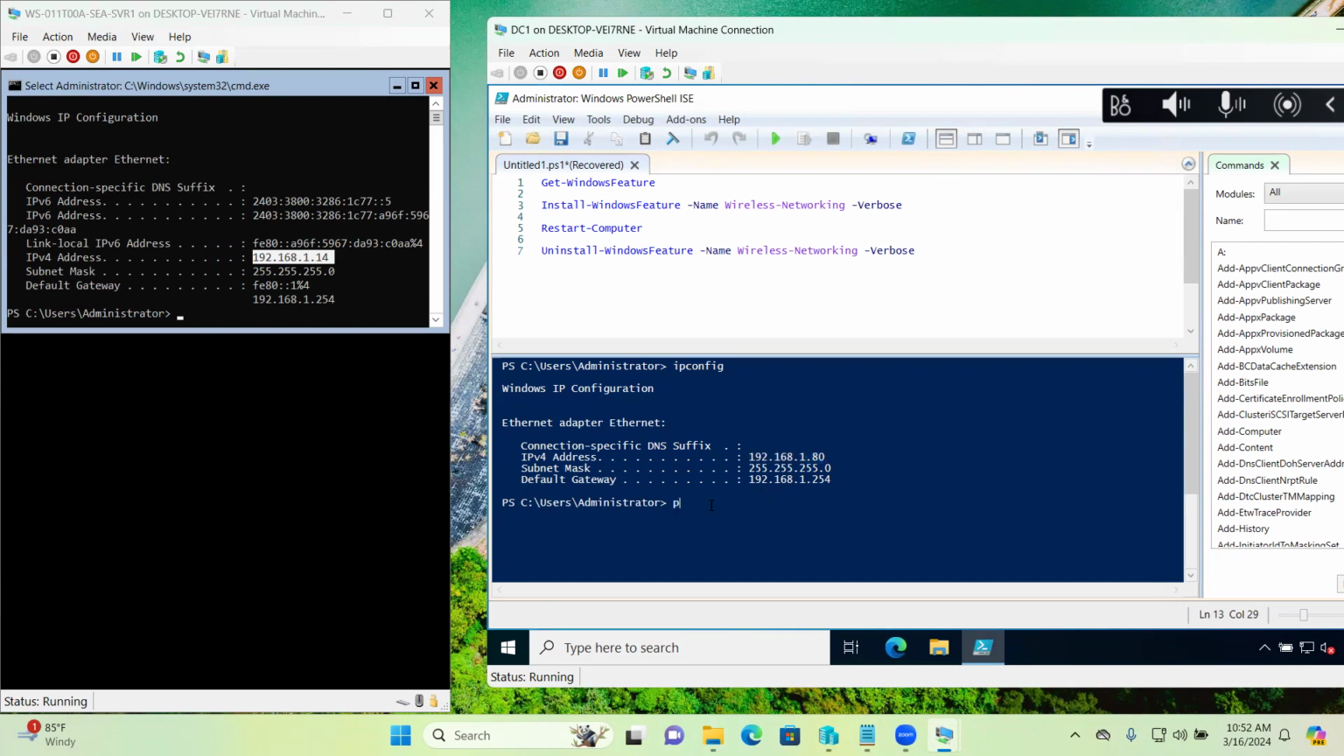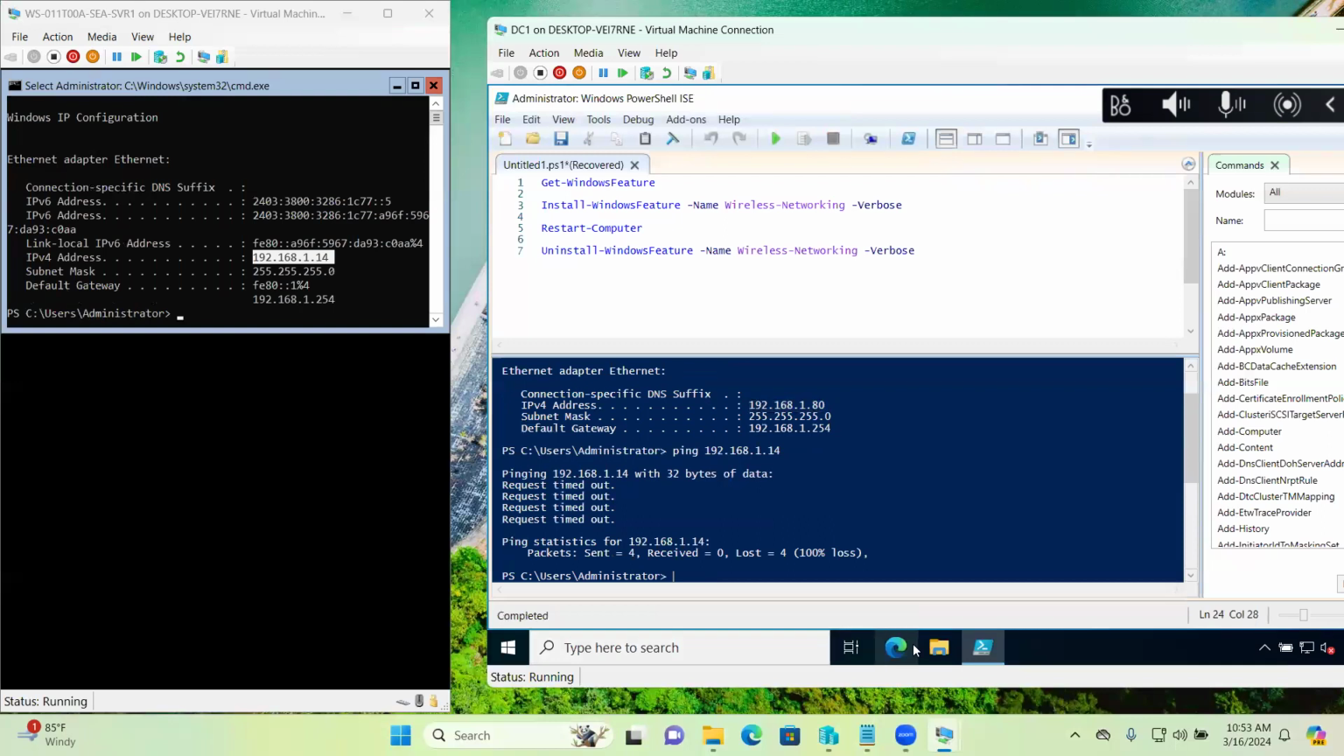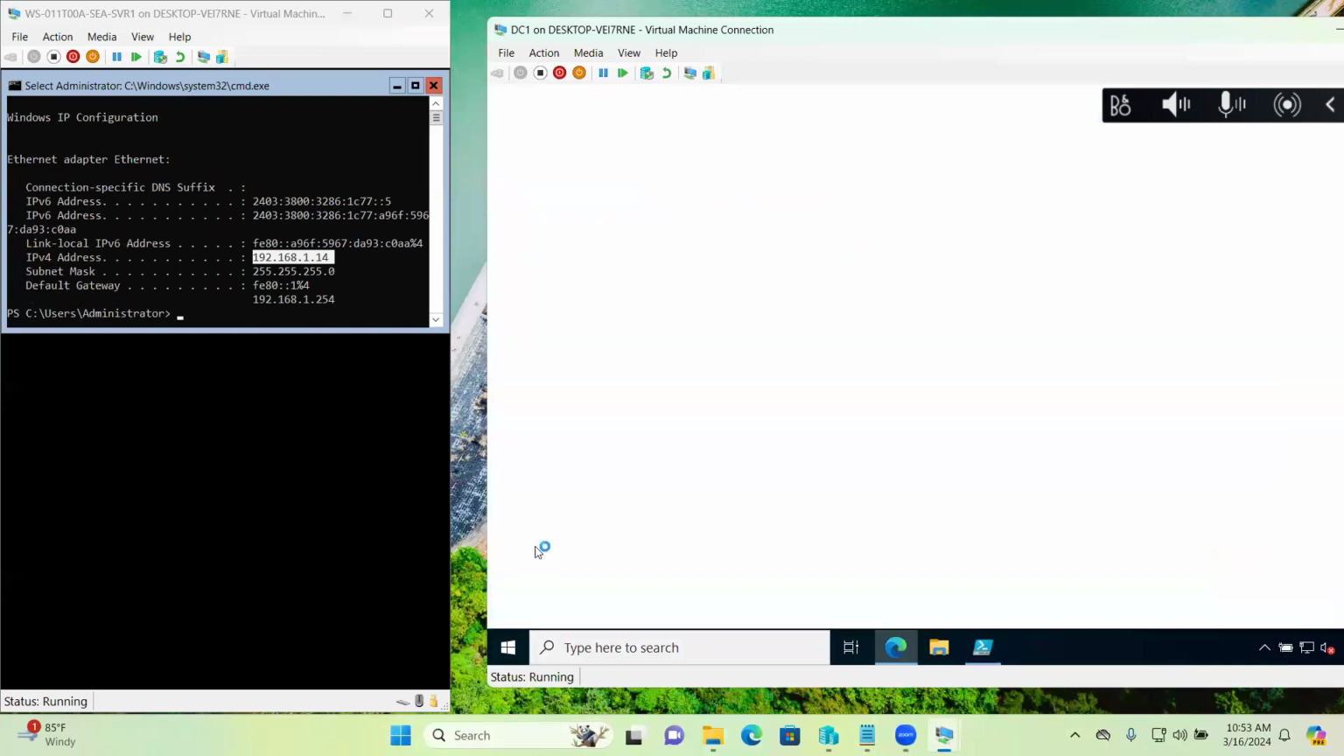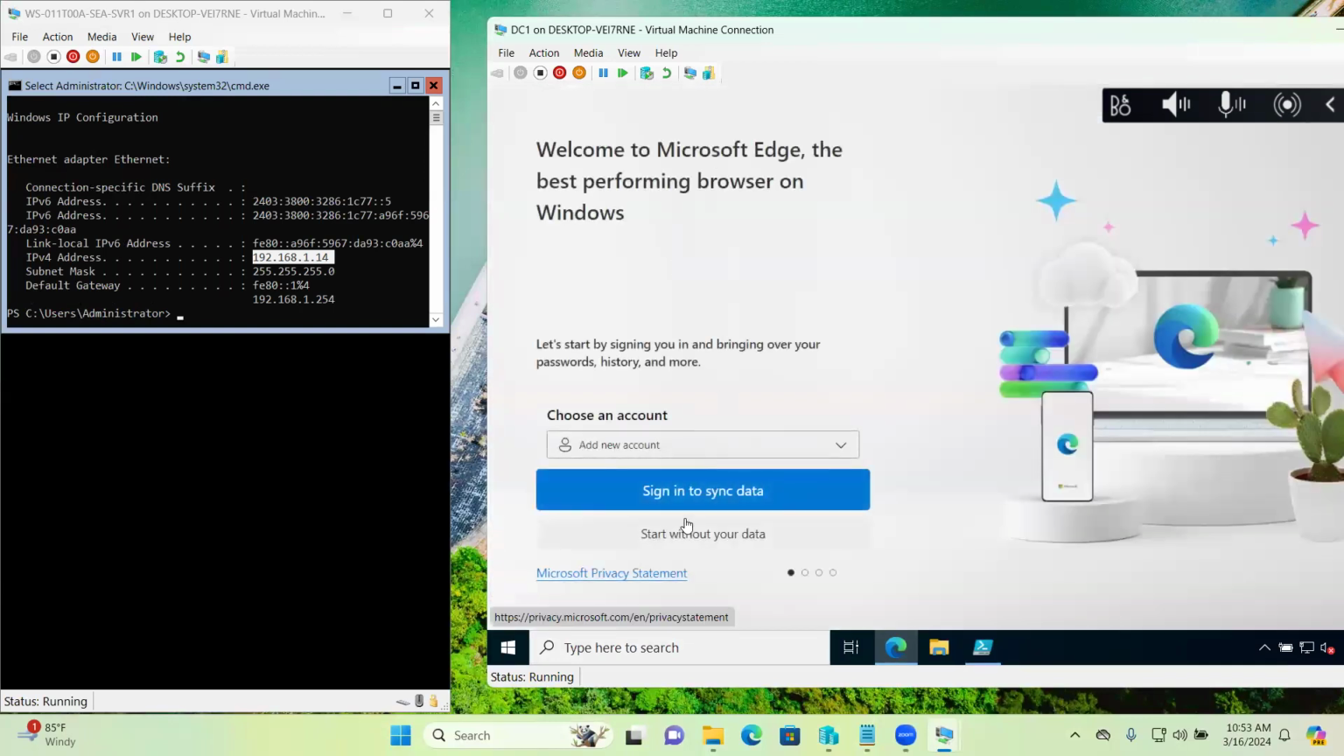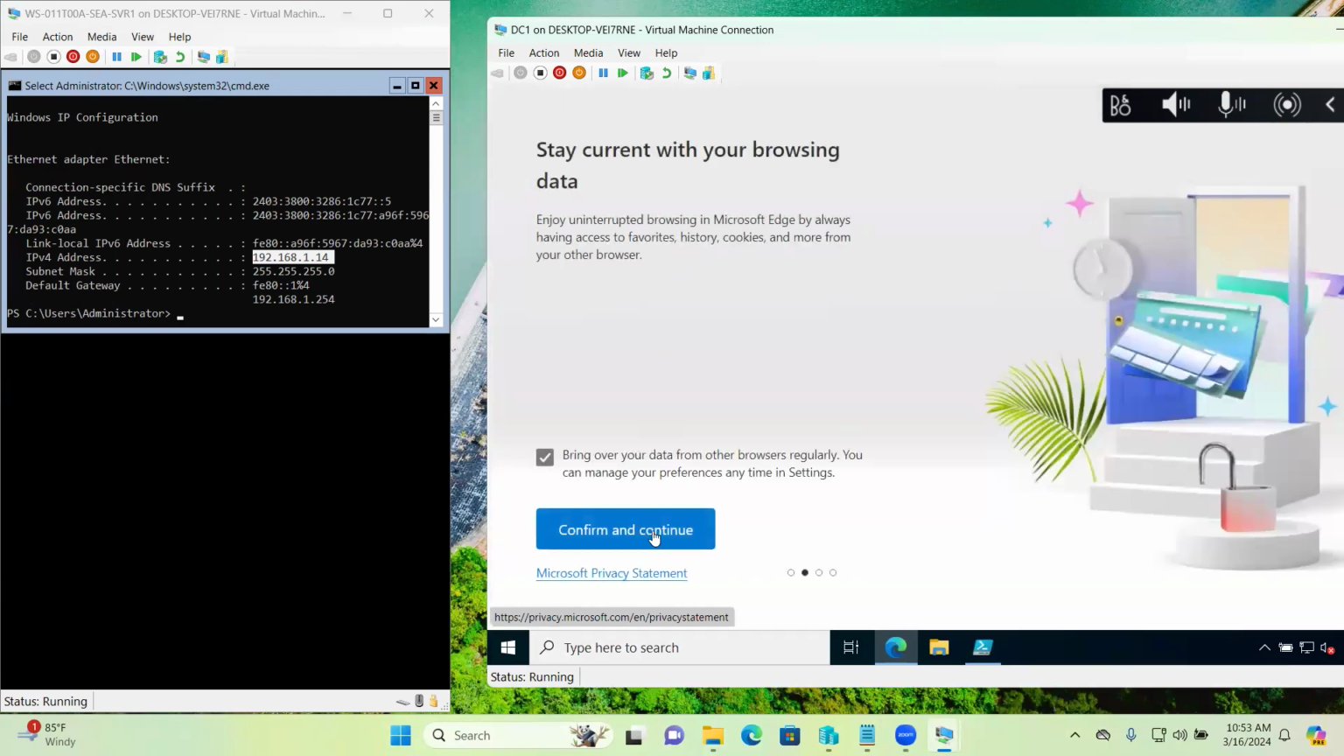So let's ping each other. Ping 192.168.1.14, right? Now it's running. Why is it giving us request timeout? Request timeout. So what's the reason behind it? Yeah, it needs to be connected to the network. It looks like if it's giving this request timeout, it means it's not connected to the internet. But both computers have internet here. You can see, right?